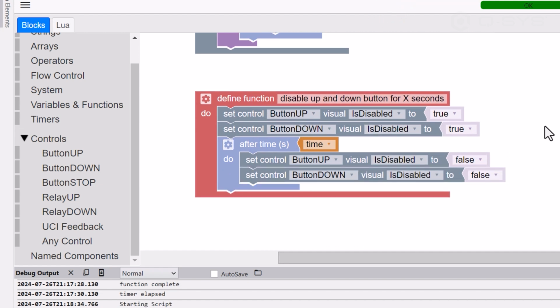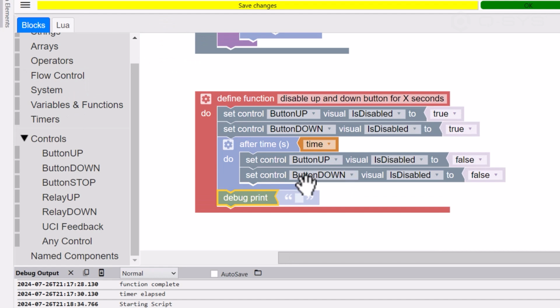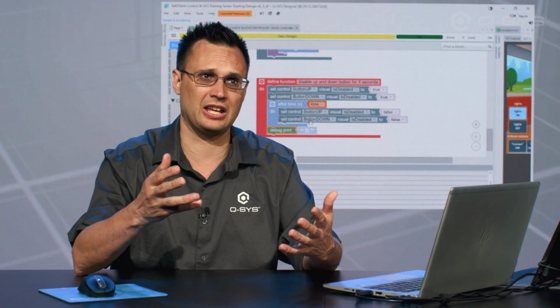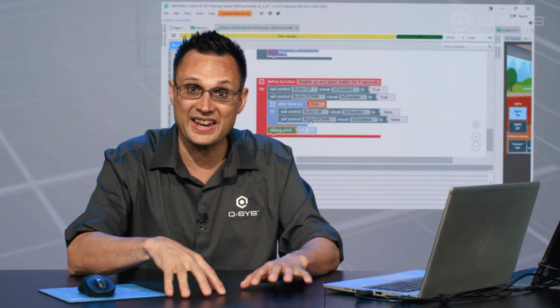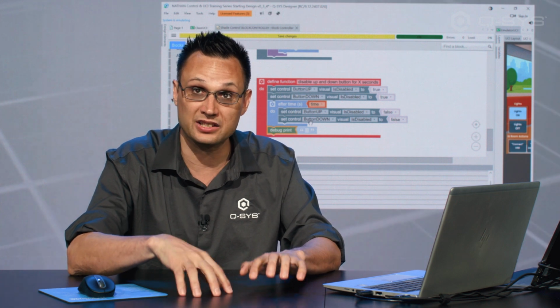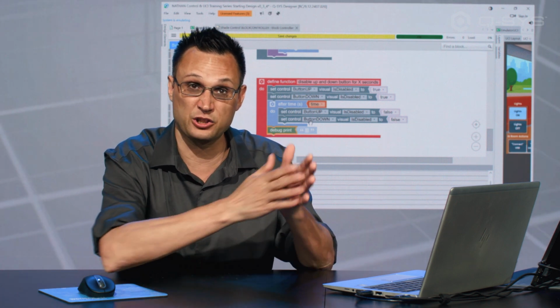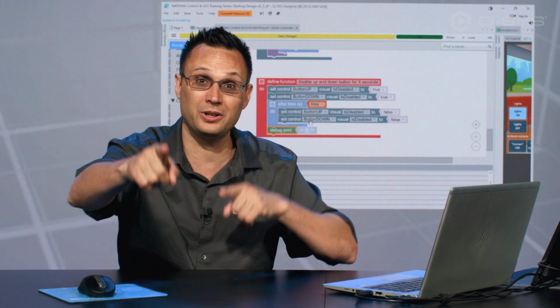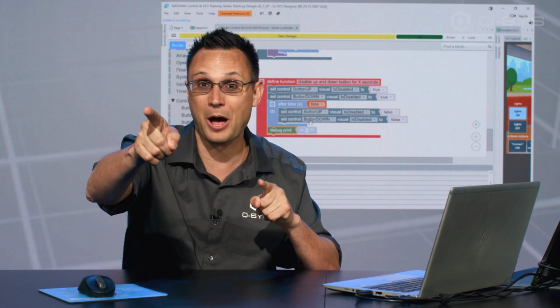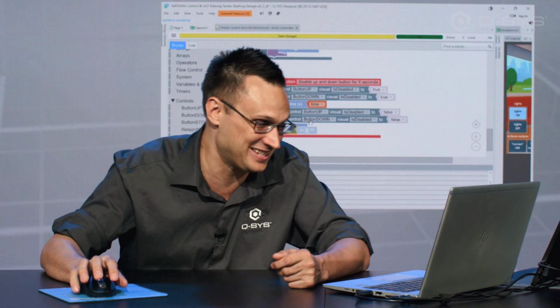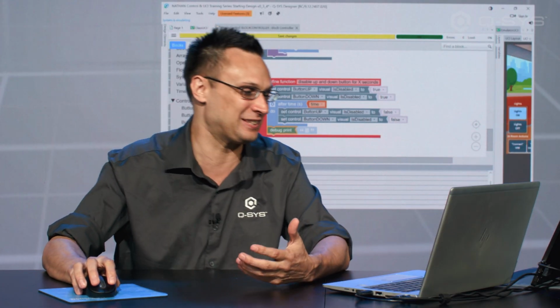And you know what? Let's debug for the sake of debugging. So I'm going to go grab a debug. And what do I want to say? I want to say up and down buttons have been disabled for X seconds. Ooh, but that X seconds might change. That X seconds is a variable. So I can't just do this as one string. I need to Cronenberg my abomination. That's right. Brundlefly. Yes. We're going to concatenate this information.